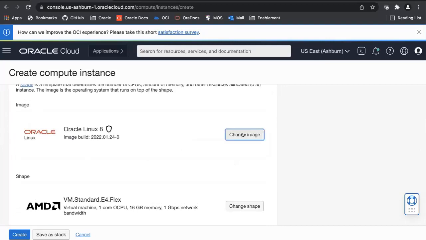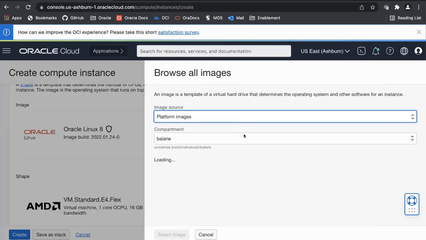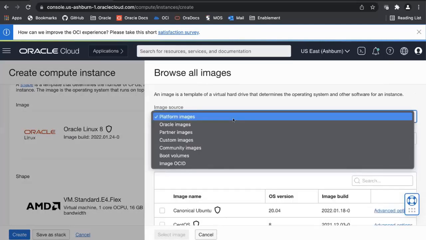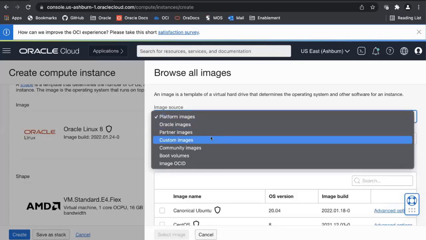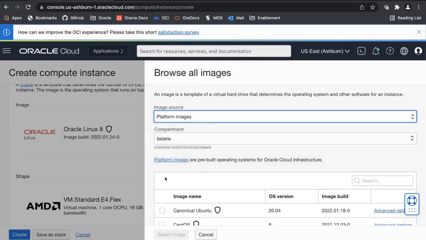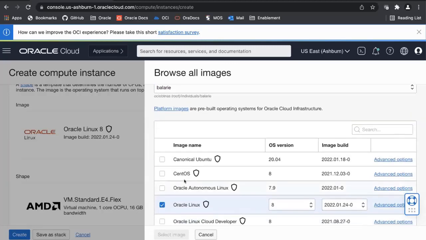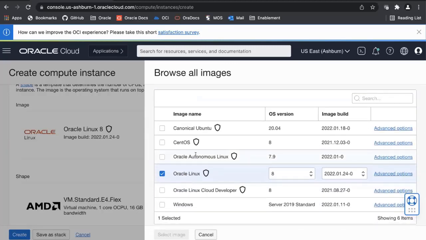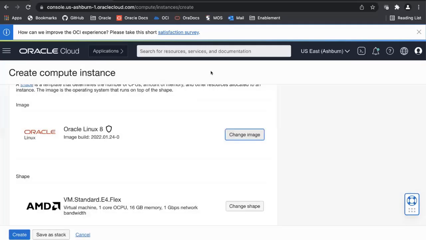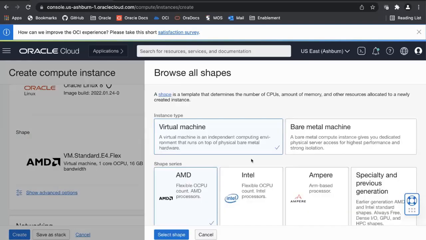And then this is where we look at the different images. We have a variety of different images: our Oracle images, platform images, even custom images. If you wanted to bring your own image or clone an image, this is where you would be able to look at that. And these are a little bit more information about the different images, as well as the OS version and the build. So I'll just keep this default.